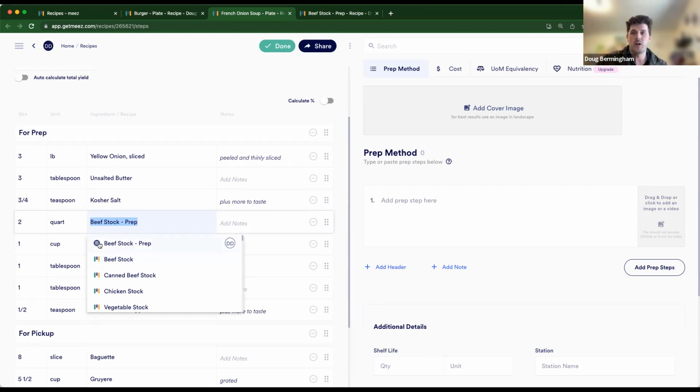So that's why I like to start with the batch recipes. It gives you that structure in your accounts to then start taking those sub recipes and adding them to your final plates. Beautiful.